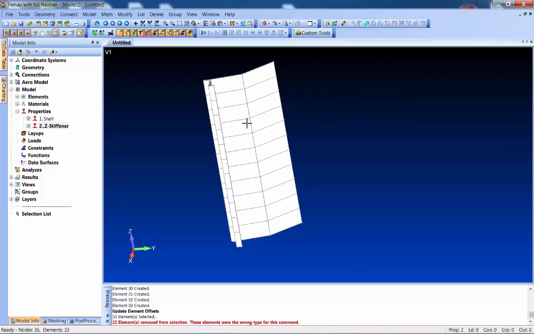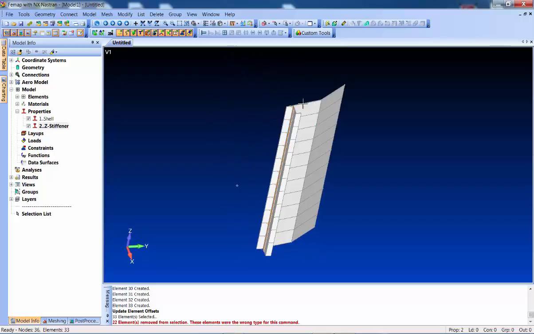So one thing I think I will do here, and another manual meshing command in Femap, is I really want some more plates than this.